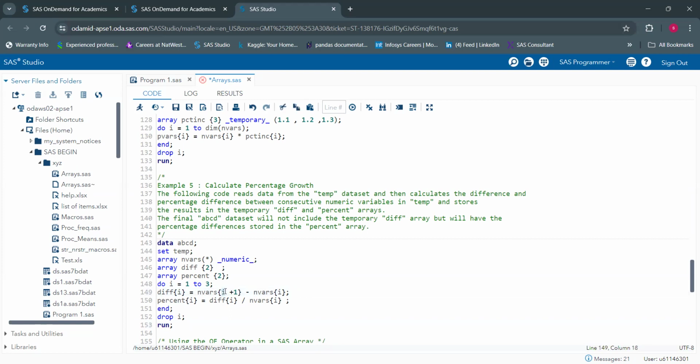What is I, if that's the last iteration? I is 3, and 3 plus 1 is 4. So do we have inverse of 4, ma'am? No, we have only 3 numeric variables, which are x1, x2, x3. So x1 belongs to inverse of 1, x2 belongs to inverse of 2, x3 belongs to inverse of 3.